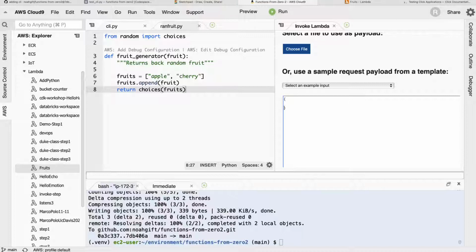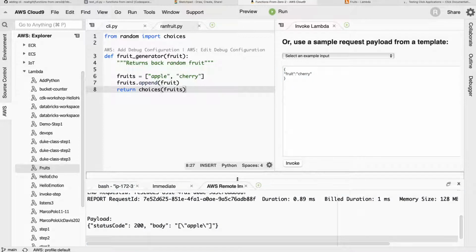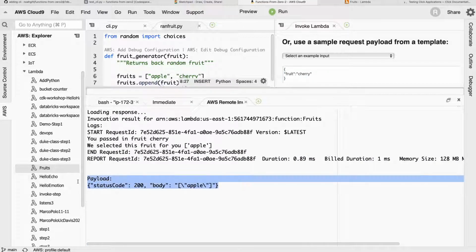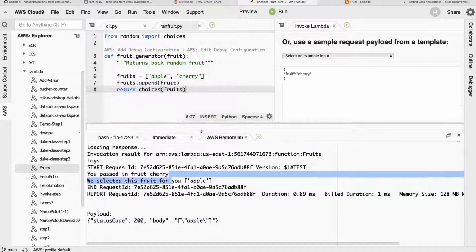So here, I could just go through here and put in the payload. We could do again the same thing. We could call this fruit, put in some name of a fruit. In this case, this would be a cherry. Perfect. And then if I scroll down, I can just say invoke. Awesome. We've got this microservice be able to be invoked inside of our Cloud9 environments.